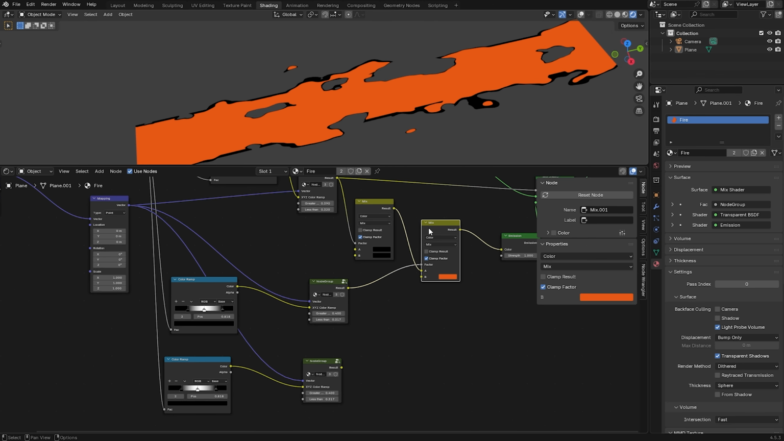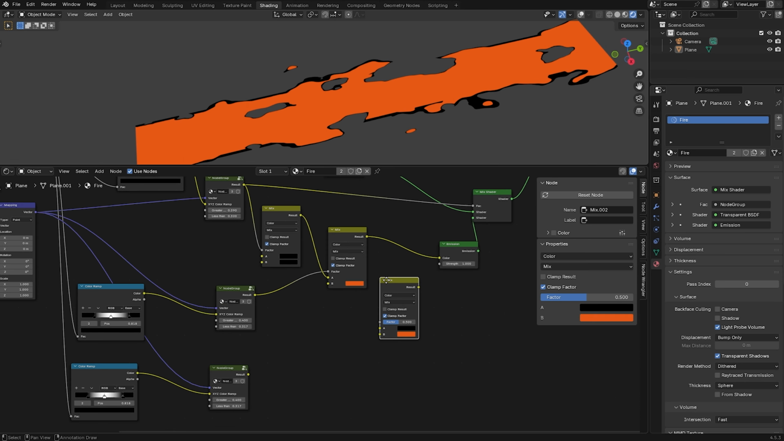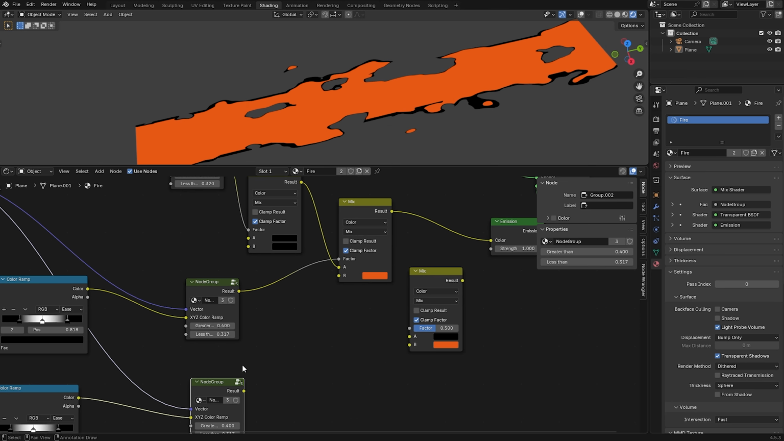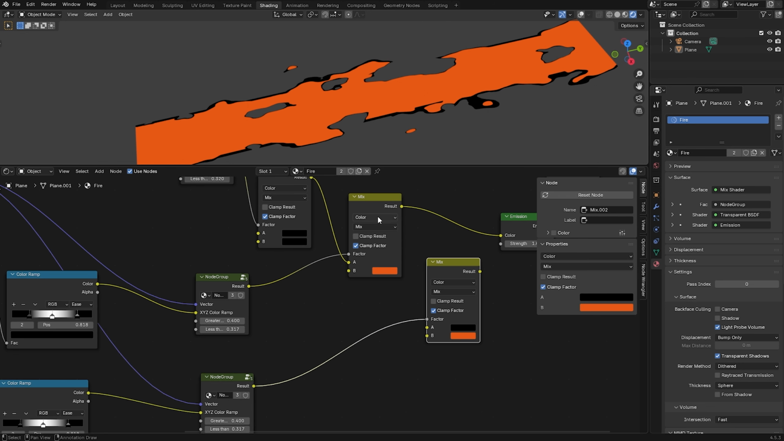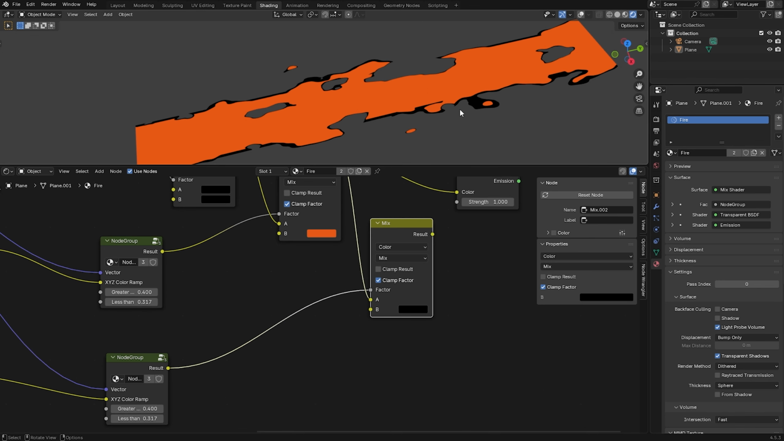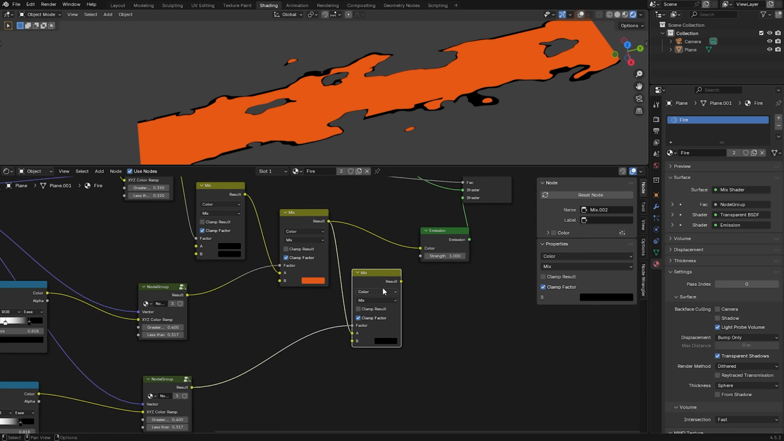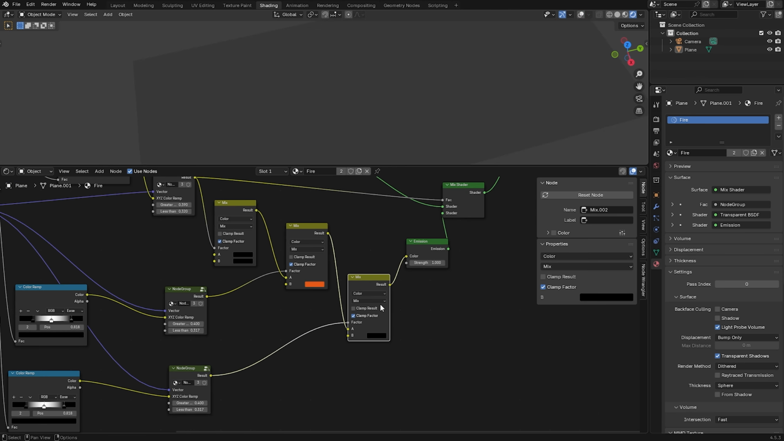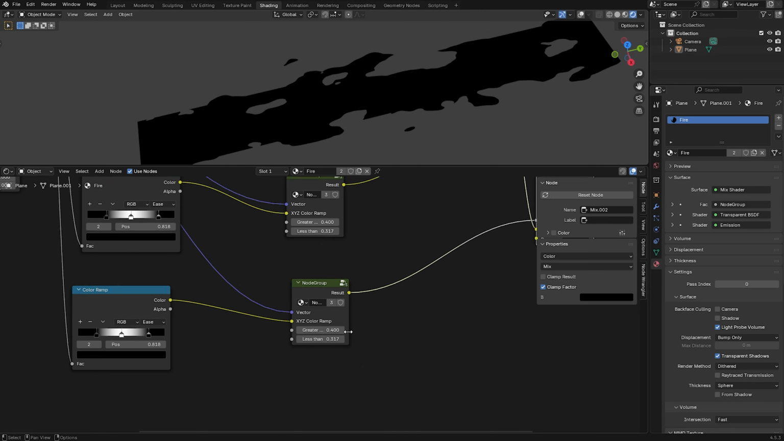And then let me Shift D this mix node, and then just like what we did for the last layer, the result into the factor, and then the last mix result into the A, and then the B, we're gonna change it to black because we want those outlines around the center yellow part as well. And then plug the result into the color, and then we can shrink this new layer for a little bit.